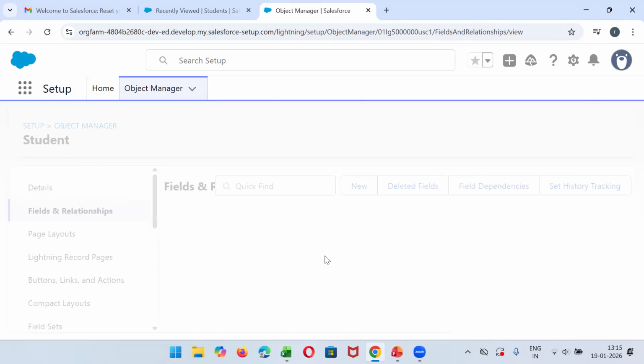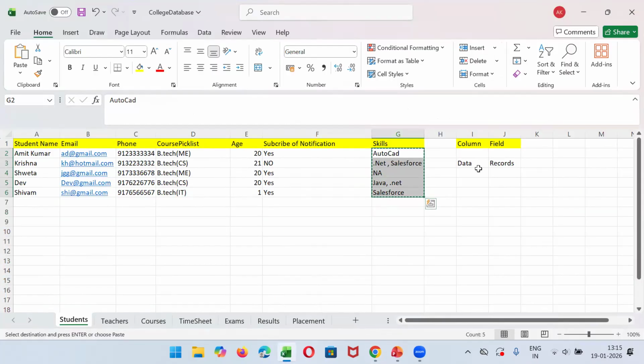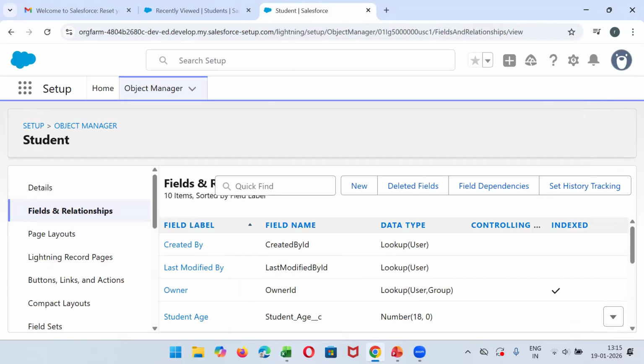Save. Okay, so multi-select picklist, how we can create, you have seen now. These are for today's session. We are creating these different types, wherein student name is a text type field, email is an email field, phone is a phone field, course is a course field, age is an age field, subscription is a subscription field, and skill are the skill fields. These are the different fields that I have created for our training purpose.